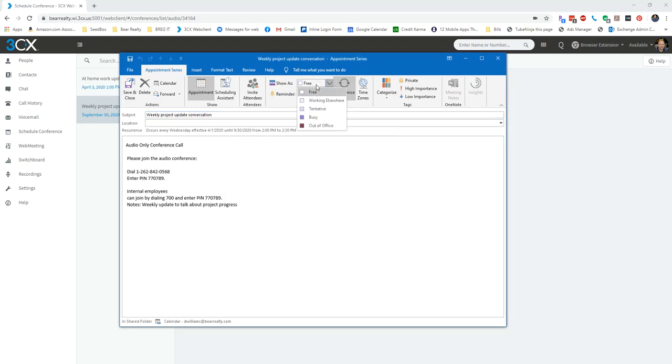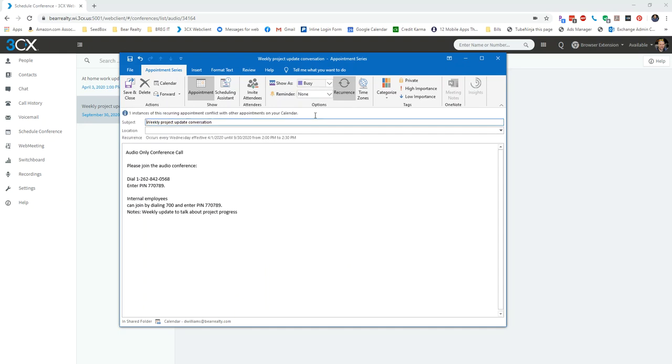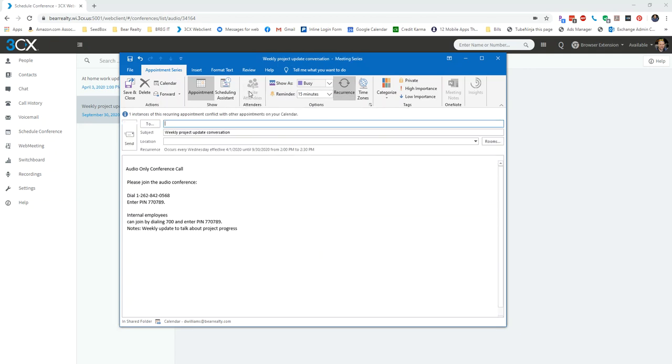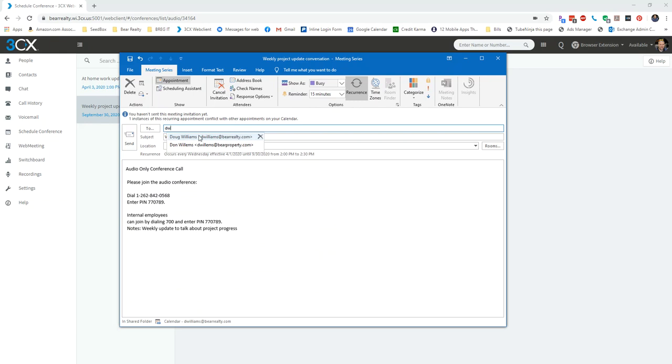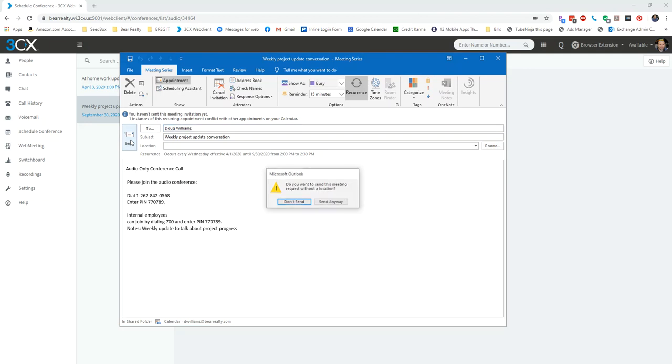You're also going to want to come up here and set yourself as busy rather than free. Otherwise, people can schedule other things during the same time on your schedule, because it'll show you as free instead of being in this meeting. If you want some kind of reminder, you can set a reminder. I typically set one about 15 minutes prior to the meeting. Go in and invite the people that you need to the meeting, as many as you need to. And once you have everything set, go ahead and click send.